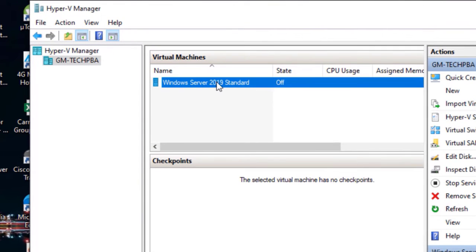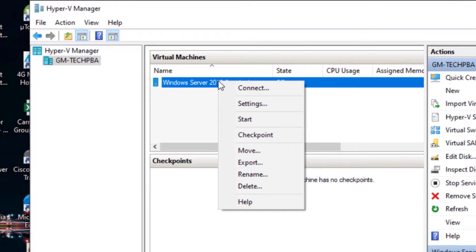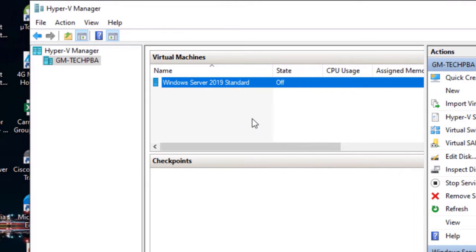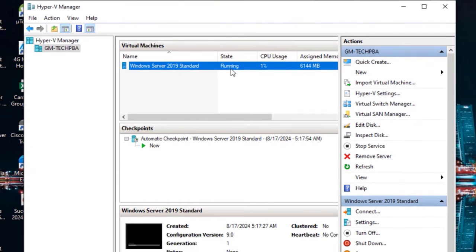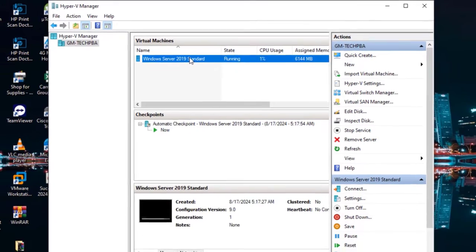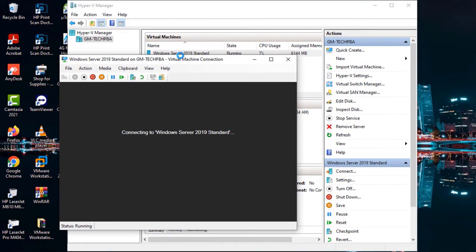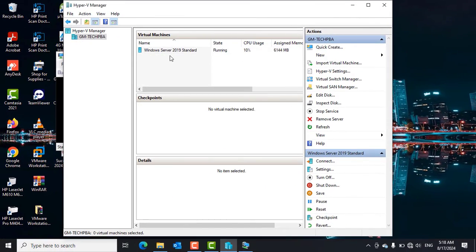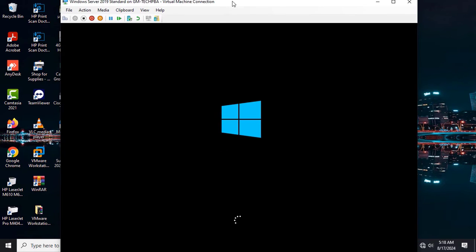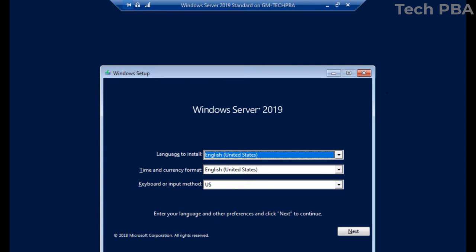All you need to do is right click on it. The state says it's off, so right click on it and then click the start option in the drop down menu, which will start the virtual machine, or it will start the installation. To view it in full screen, just double click on it to open it, and then you can maximize it if you want. In my case, I'll maximize it, and the installation has begun.